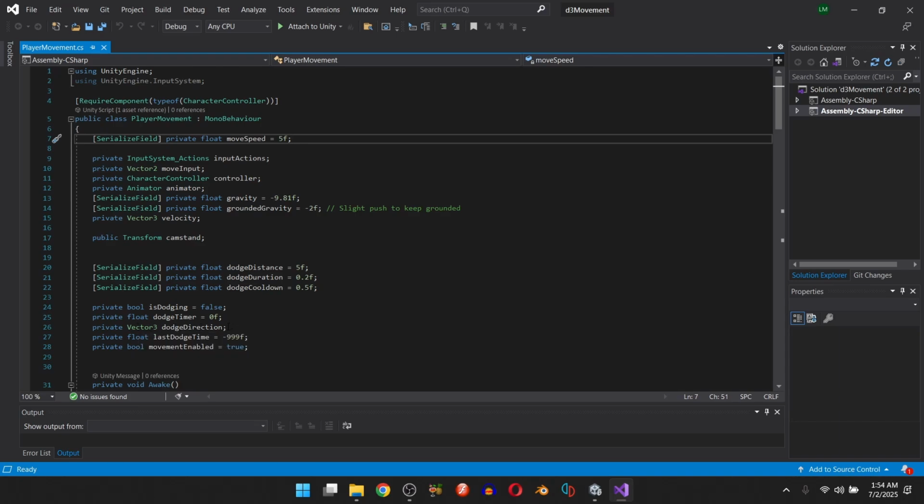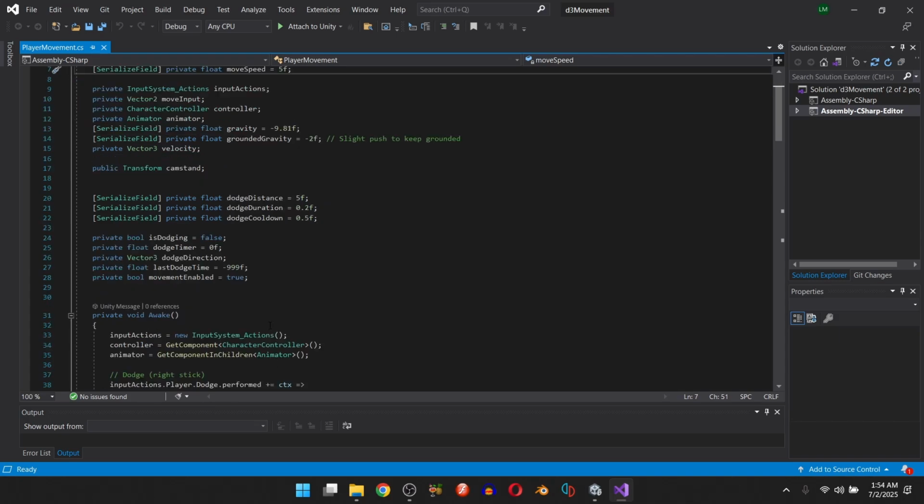All right, vector 3 for dodge direction, so that will be whatever direction you're pushing the right gamepad stick to. Last dodge time, minus 999. Movement enabled equals true. Okay. And this is important because what we do is we stop the normal player movement with the left stick, because you move around with the left stick. The player will move in whatever direction you're pointing the left stick at. And we need to stop that movement when you're rolling and dodging. So that's what movement enabled is for, and it starts off as true.